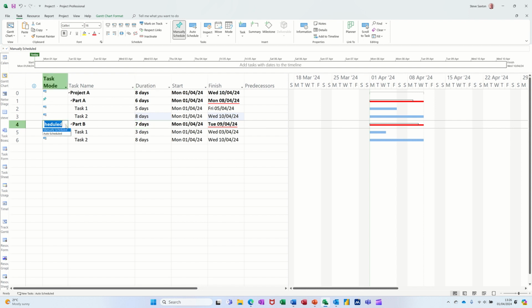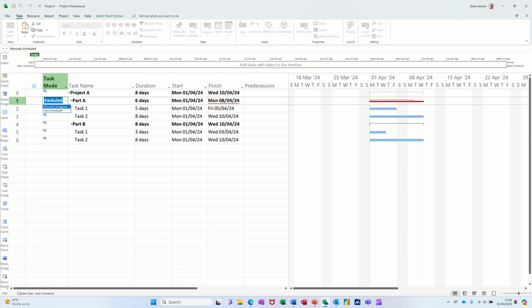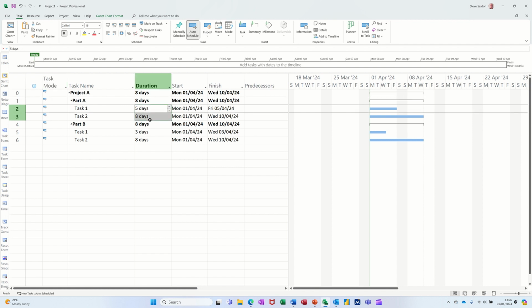If I put these back to automatic, then that picks up the 8 days, and this would pick up the same as well. Automatic, that picks up the 8 days, and then everything is back to normal. All the task modes are now on automatic, all the red lines have disappeared, and all the summary tasks are picking up the durations from underneath them. The project summary task hasn't really been affected by any of that, so that was okay. But these ones that you do either from the task tab on the ribbon, or by the indent, both of those you need to be careful of.